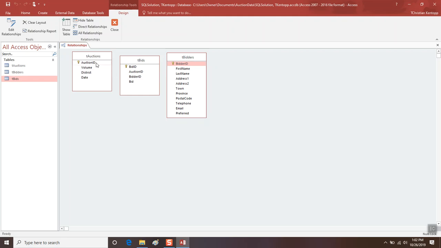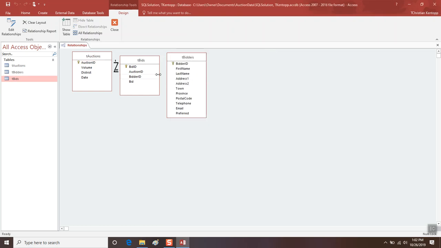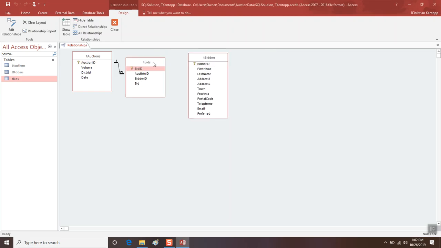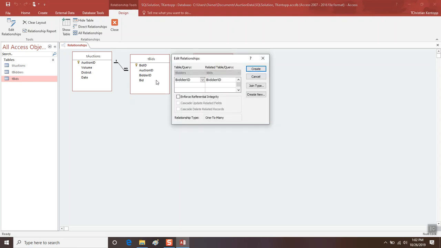So I'm going to drag and drop auction ID. I'm going to select referential integrity and updates and create that. And give it a little bit more space here so we can see that infinity symbol a little better. I'm going to slide the same thing over from the bidders table, the bidder ID, onto the bidder ID in the bids table, and select referential integrity and update.